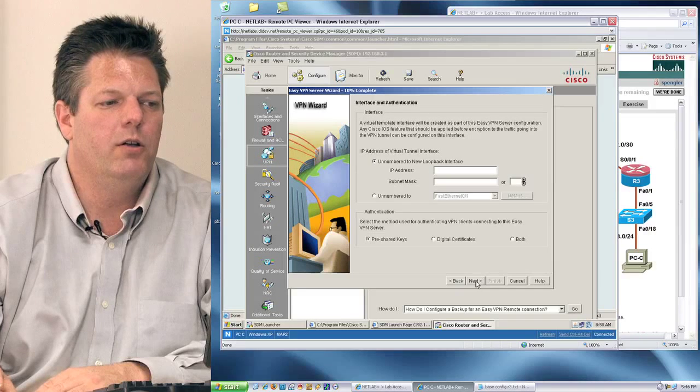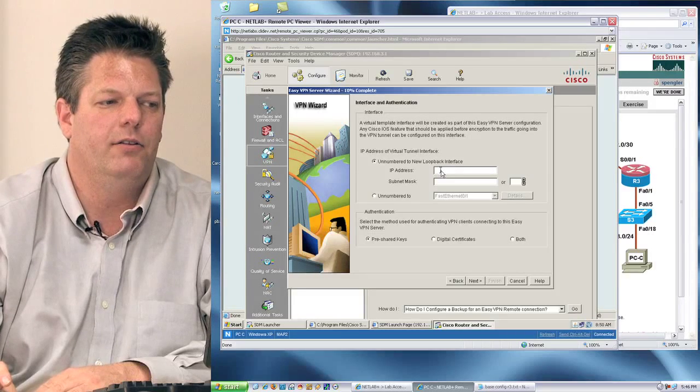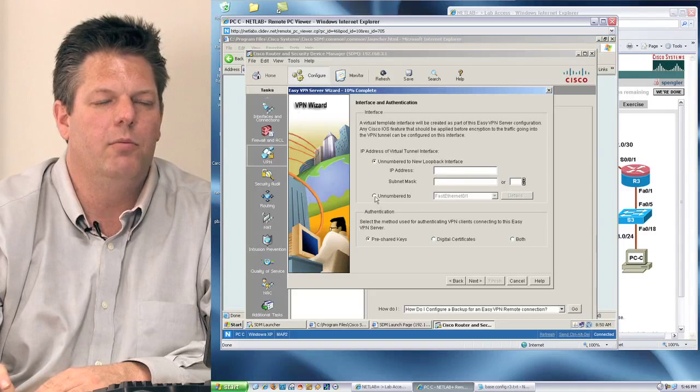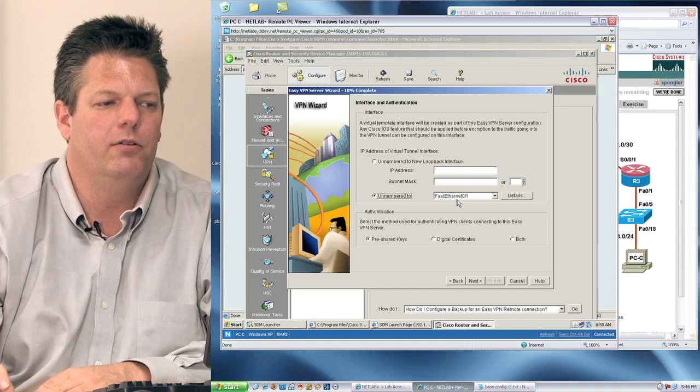First it asks me, where do you want to tie your VPN to? Now, of course, if I have a loopback, and that's typically popular to do, I can create an additional interface and then tie that to my loopback. Or I can just go ahead and click on Unnumbered and tie my VPN connections, my clients, into my internal network using my unnumbered interface, which is my physical interface.